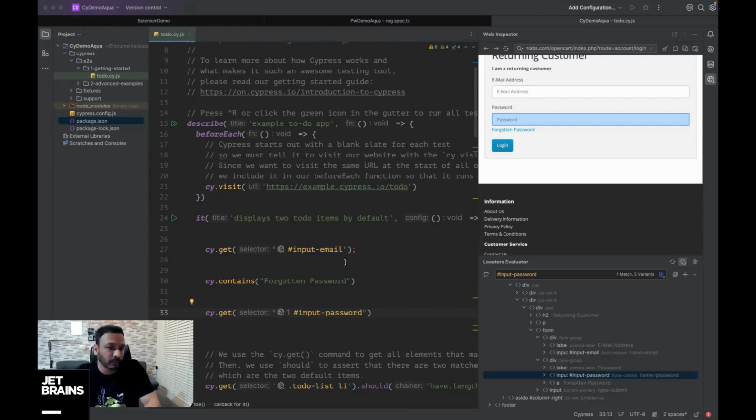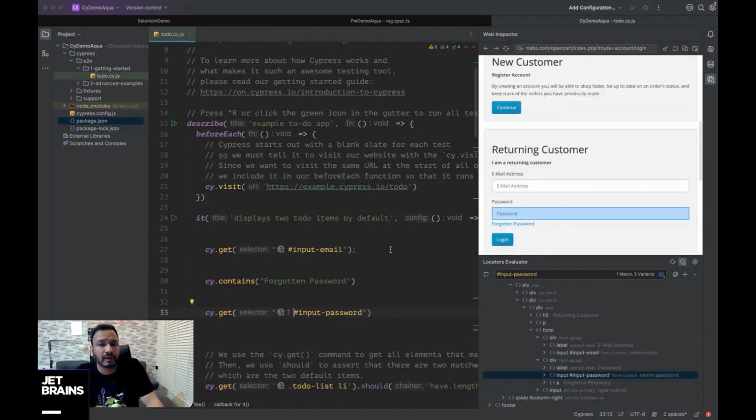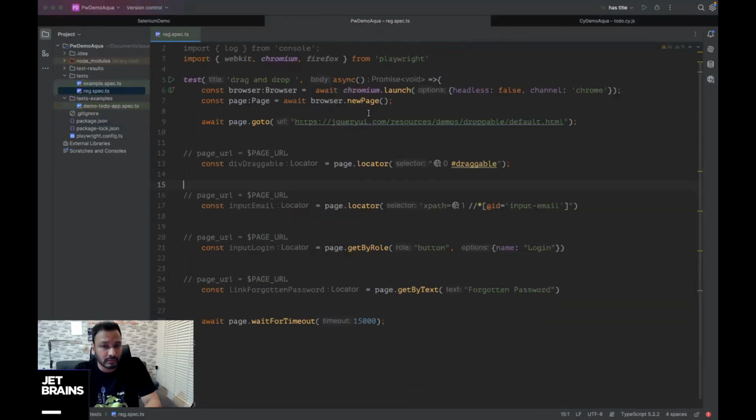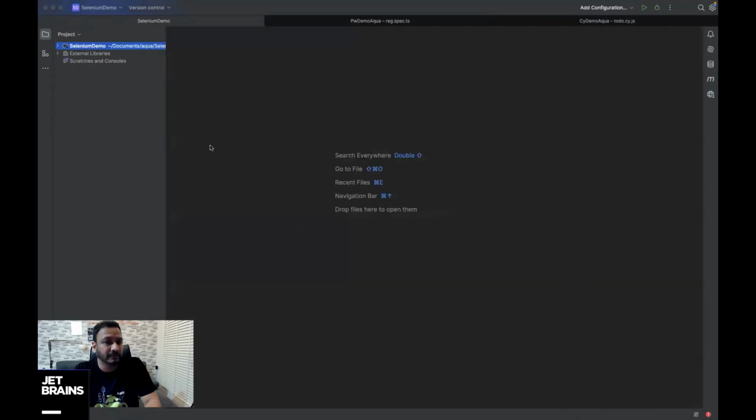So I'm not covering other elements because it's exactly the same, just like we did in Selenium and Playwright. You can experiment on your own later on and then start writing your code here. Same thing with Playwright: Playwright specific locators will be generated. Same thing with Selenium: the Selenium specific locators also will be generated over here.